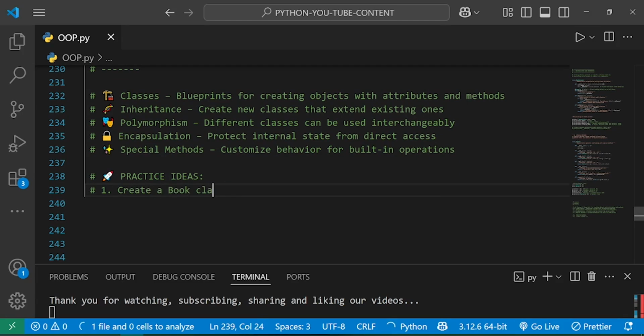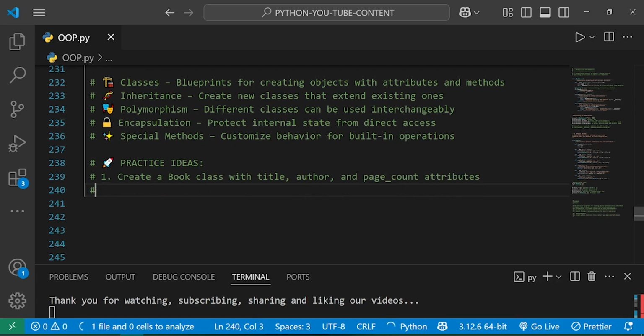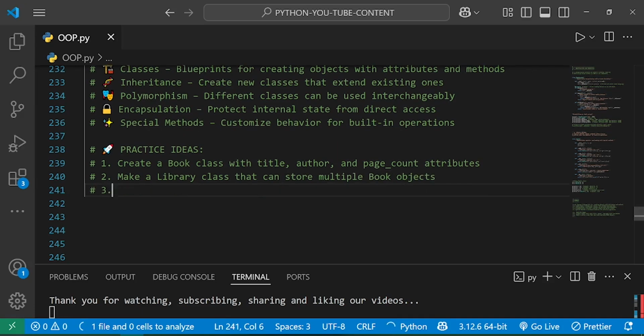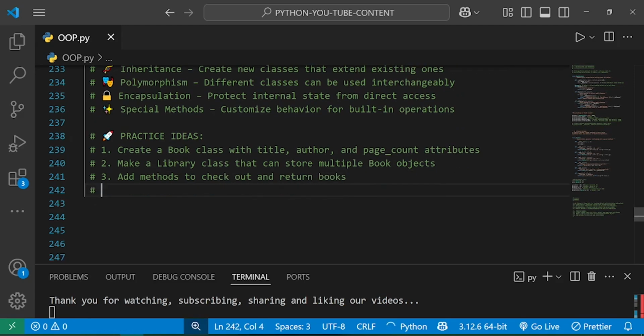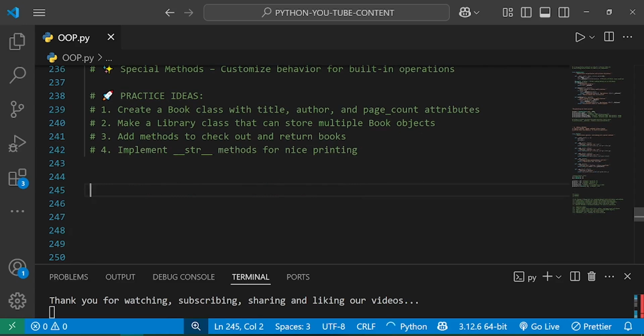Number 1, create a Book class with title, author, and page count attributes. Number 2, you can also make a Library class that can store multiple Book objects. And number 3, you can also add methods to check out and return books. Number 5, you can implement the __str__ method for nice printing. Let us meet in module 6.